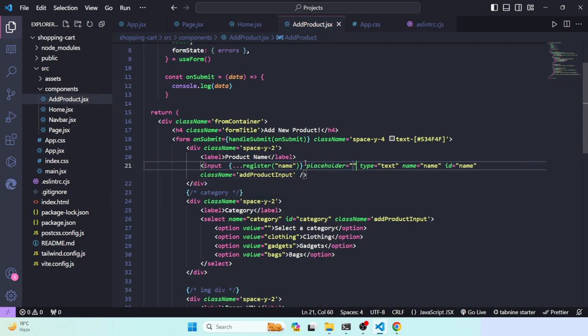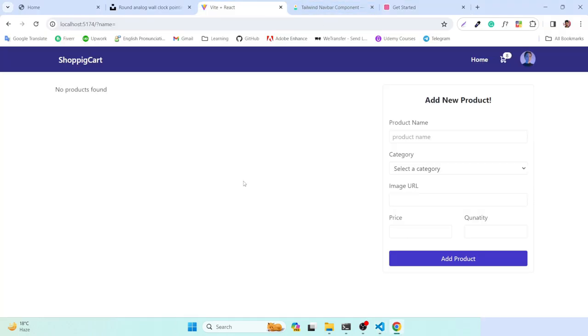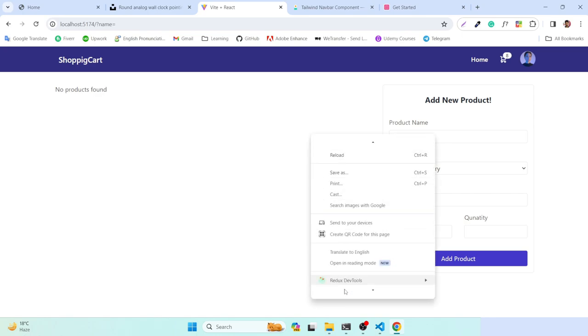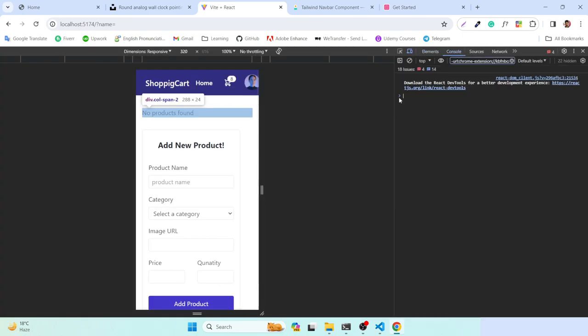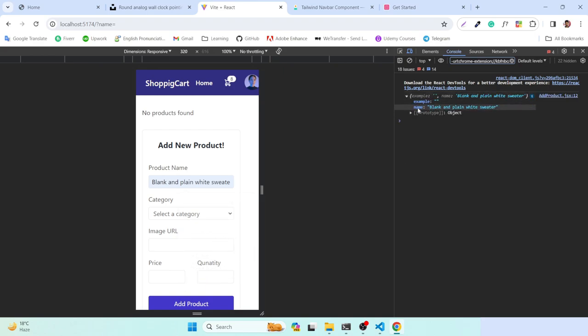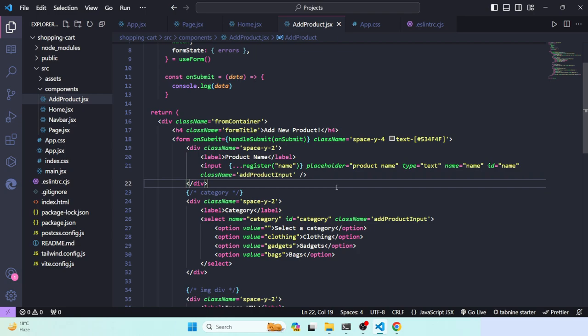Product name. Okay, let me check. So product name, let me inspect it. So if you type a name, maybe white sweater, and if you hit the submit button, you can see it's capturing the name. It's capturing this name. Okay, that's the thing. After that, we can use it this way. So let me use it.